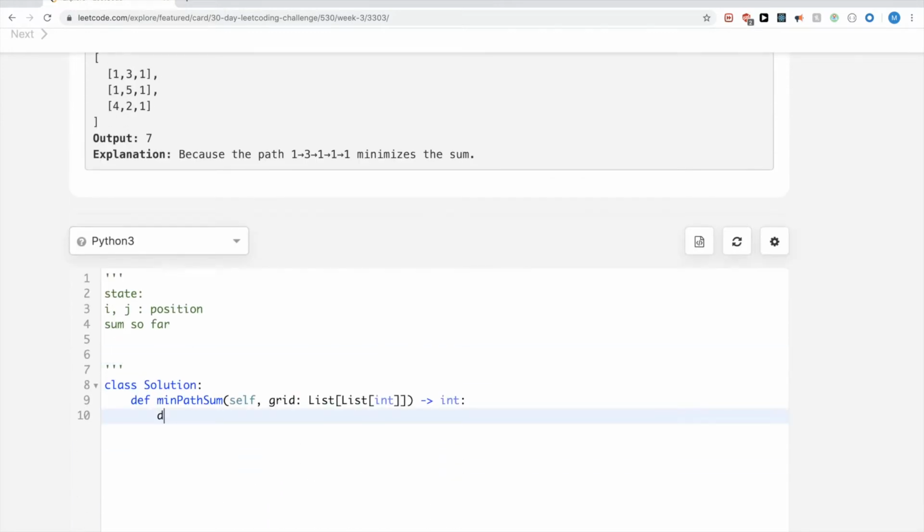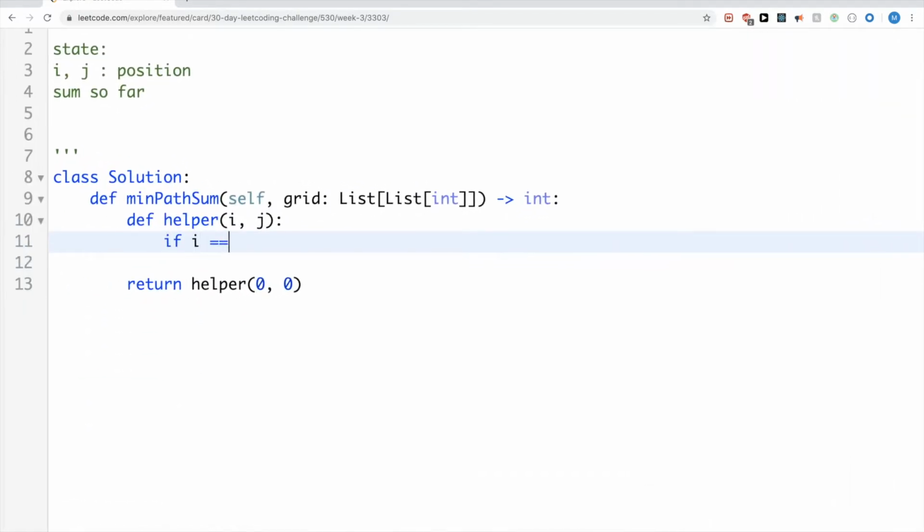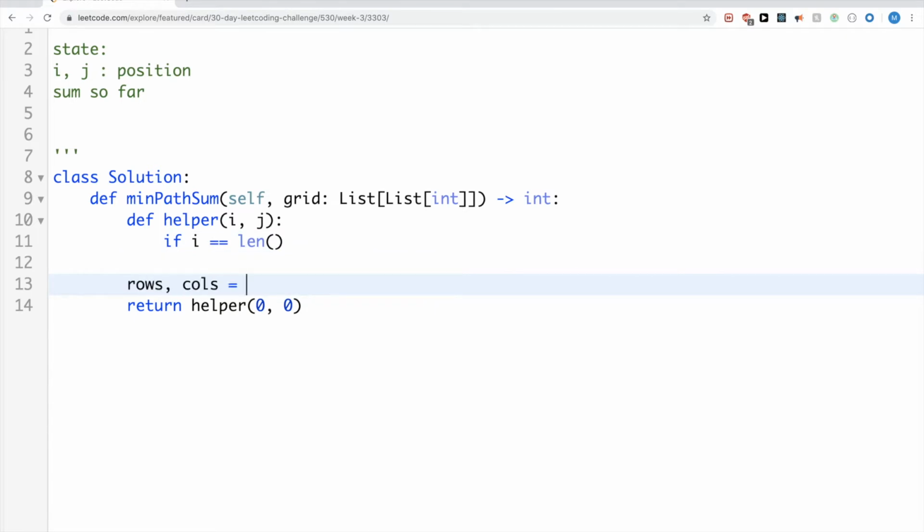So what I'm thinking is maybe we could define a helper function with i and j, that has as a result the sum. We want to start from here. I'll do minimization later because we'll probably have a lot of duplicate states, but first, when do we know we will be done? We will know we are done if we reach the bottom right. So let's put here rows and columns. Rows would be the length of the grid, and columns would be the length of grid 0.